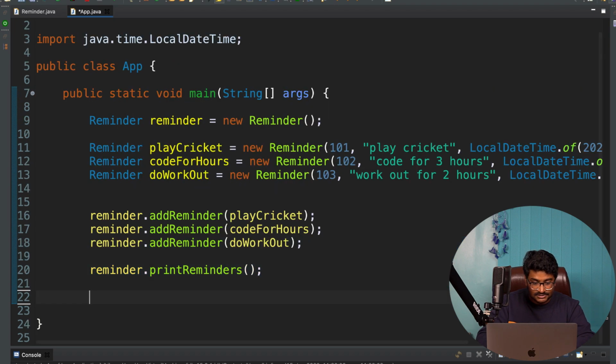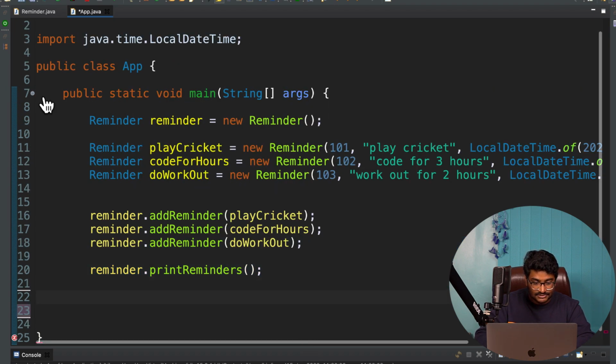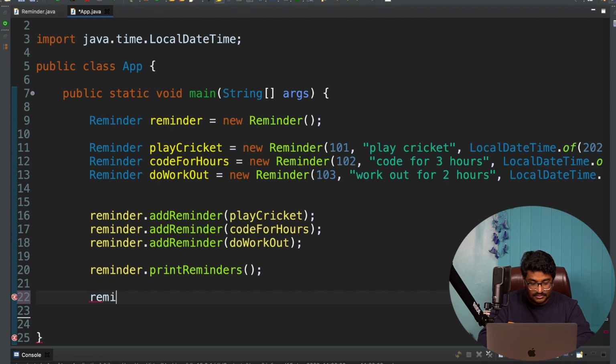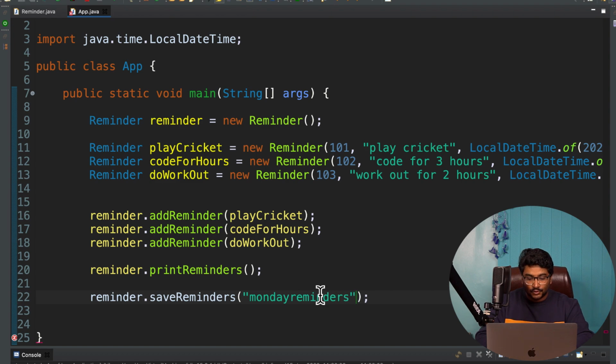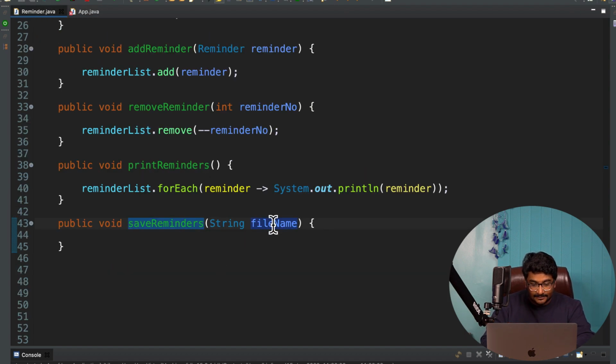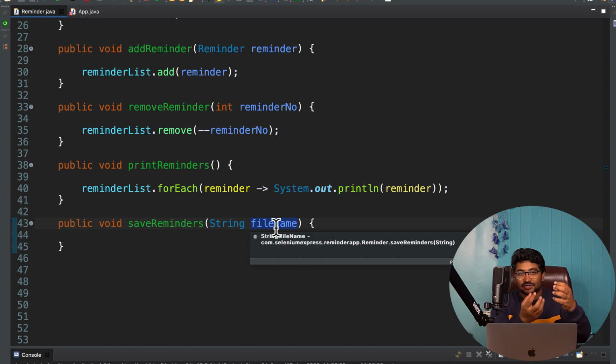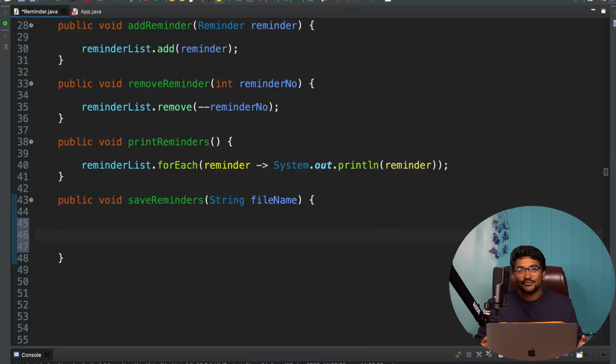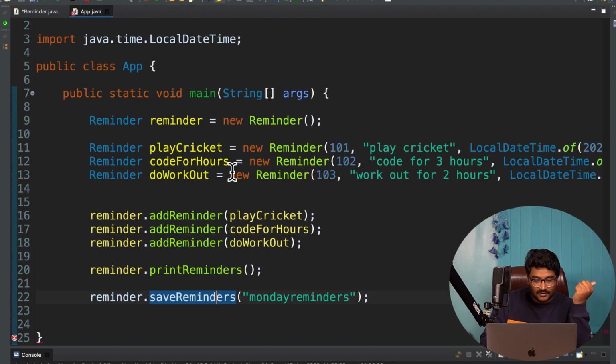After the print reminders, let's say I want to save the things. So I'll say reminder dot save reminders, and the file name is going to be, let's say, Monday reminders. Cool. So this is what the user is going to give. So right now we'll be taking this file name, and we'll go to save reminder. We'll be accepting that file name. This is the file name that the user is going to give. So right now I just want to basically accept the file name from the user, and right now the file name that the user is entering is the Monday reminders.